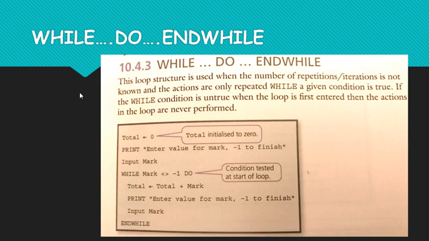Okay, so these are actions that are only repeated while a given condition is true. If the while condition is untrue when the loop is first entered, then the actions in the loop are never performed. So just be aware of that. If your condition is false before your while loop starts, it won't start. Okay, so the condition has to be true for it to continue.